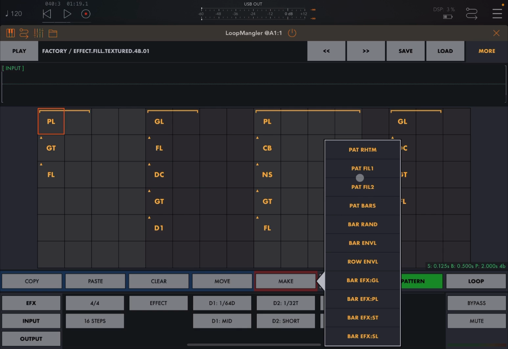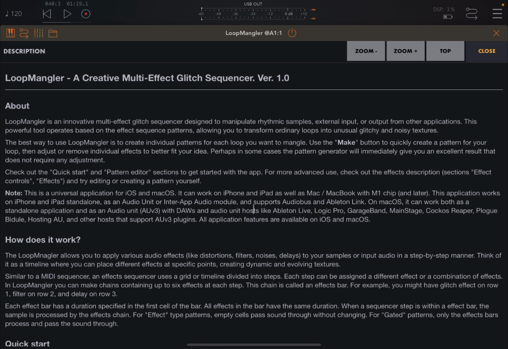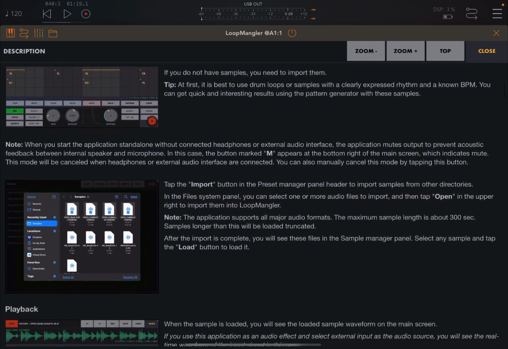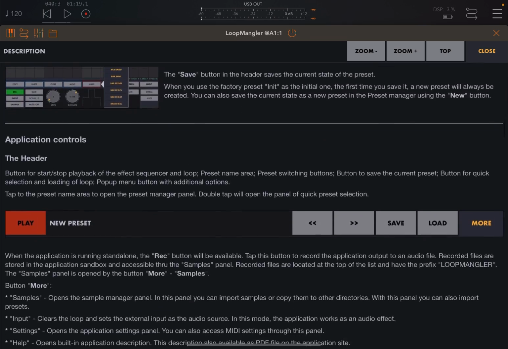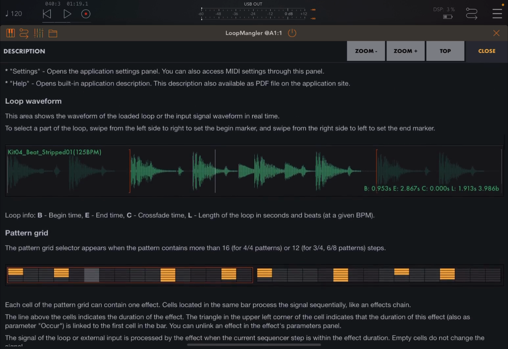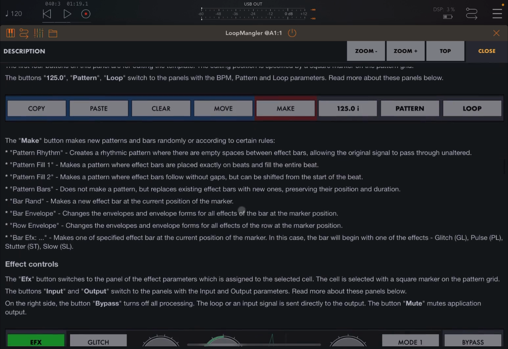If you don't know or you don't remember the explanation of all of those, there is a fantastic manual inside. Click on More, then select Help. And then inside here, you have all the explanation of how the application works. So, I'm sure you will use the help, because there are a lot of abbreviations. Like in this case, we were on the make button. You have pattern rhythm, pattern fill 1, pattern fill 2, and each one does different things.